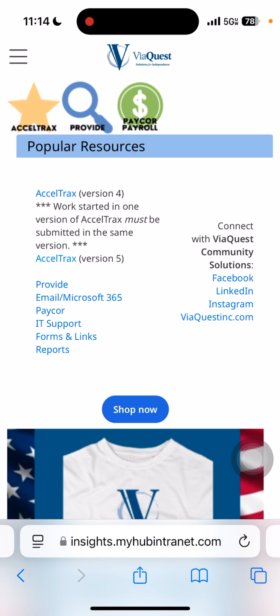First things first, I'm going to go to the links to ViaQuest page. This should look very familiar to you guys, and this will not change. However, as you can see, there is now a link to the version 4, which is the old version that we're currently using of AccelTrax, and then version 5 is the new version that we are going to start using. We are transitioning to this new version, and there will no longer be a link for the version 4 starting on January 1st of 2025.